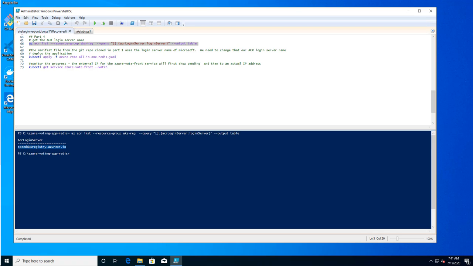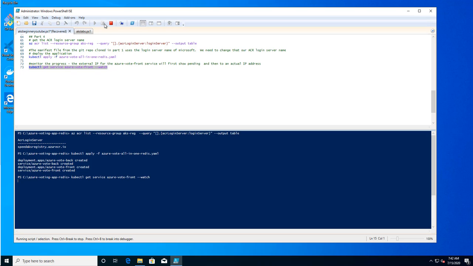Okay, now we're actually ready to deploy our application to our cluster. So here we go. We can watch the progress here. You can see our external IP is pending. It should eventually change to an IP address. Once you see that, everything's completed and we no longer need to watch. So go ahead and press Control C and that'll take you out of there.